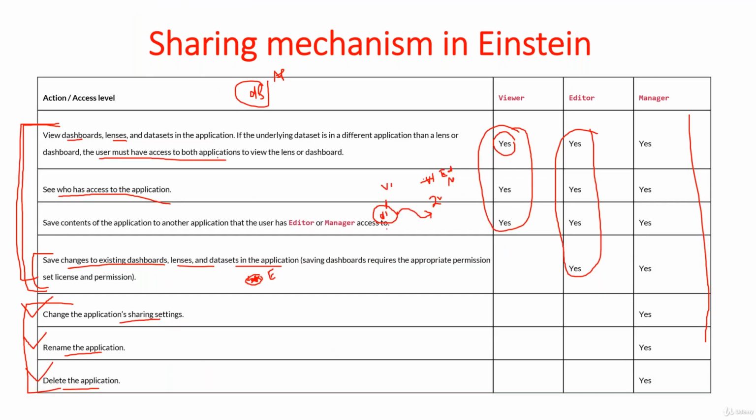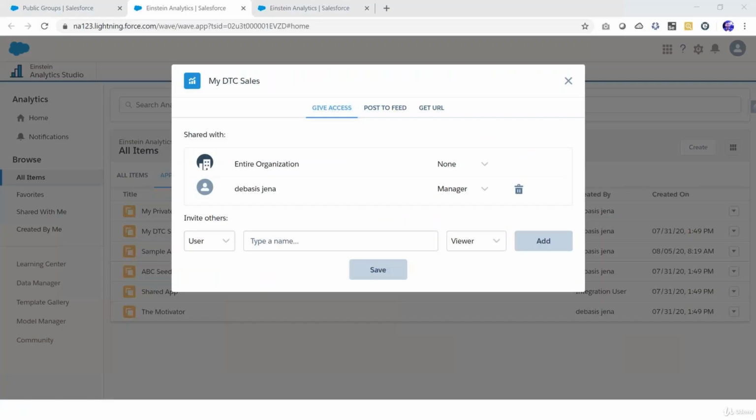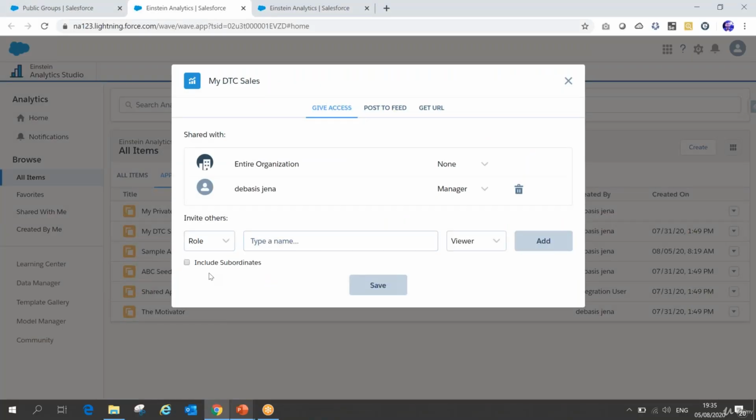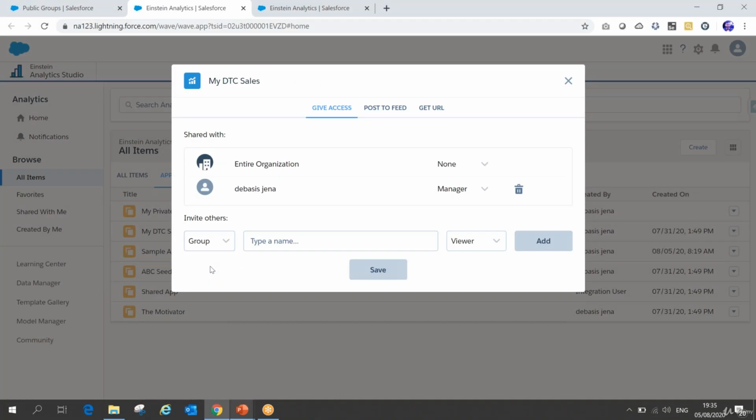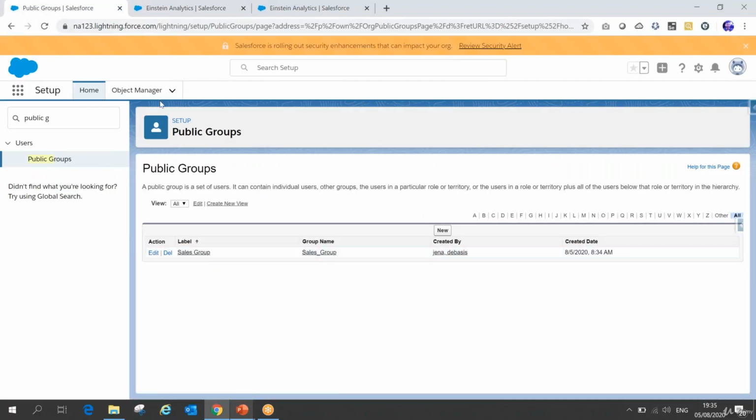So when somebody asks how I can do mass sharing of the application in the Einstein platform, the simplest answer is we have to create a public group, or we can do it by role and subordinates. Role and subordinates or public group is basically what we call mass sharing of the applications. Create a public group, then give the access as you want. Everything can be done as you want. See, my public group is ready.